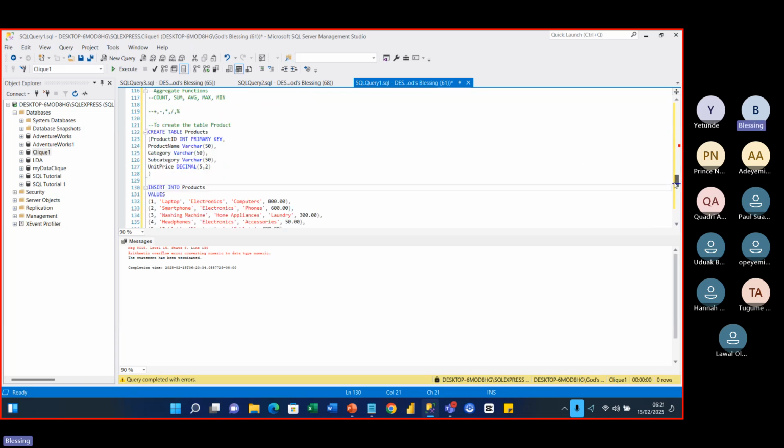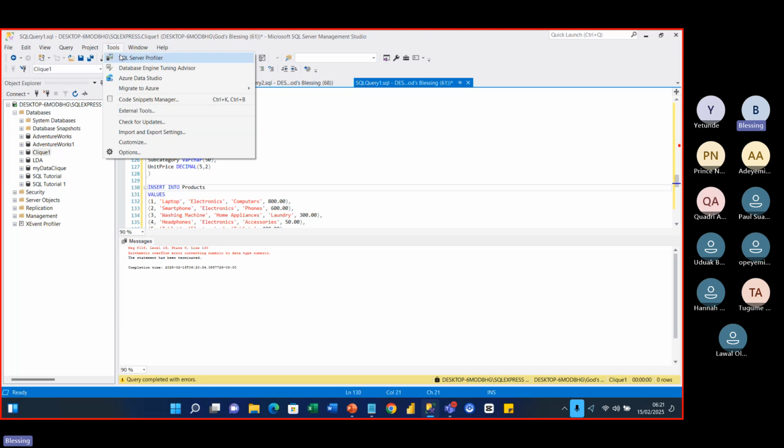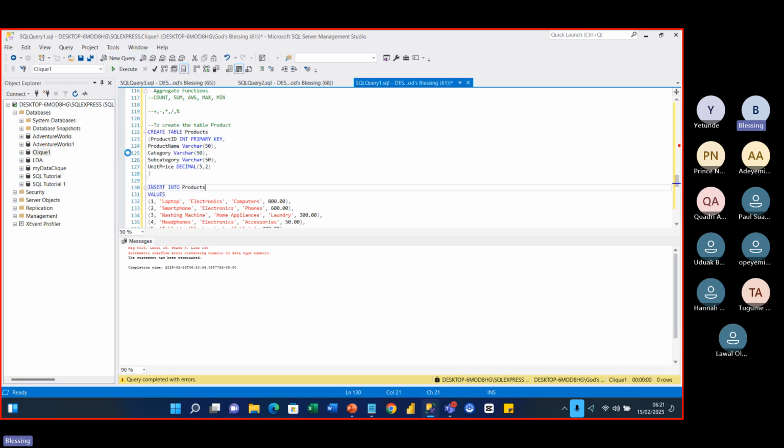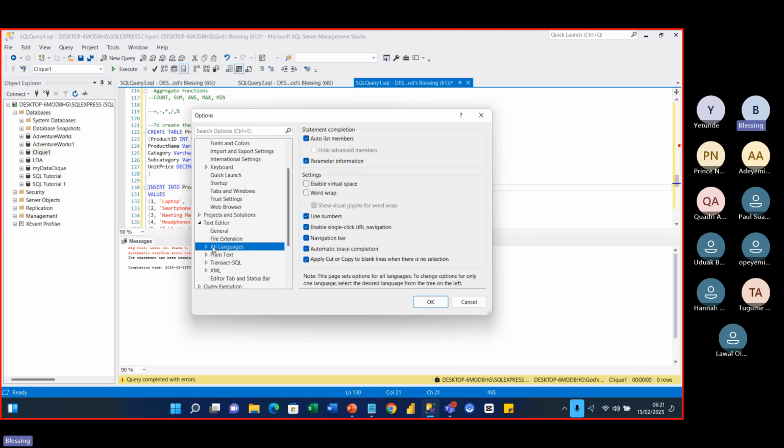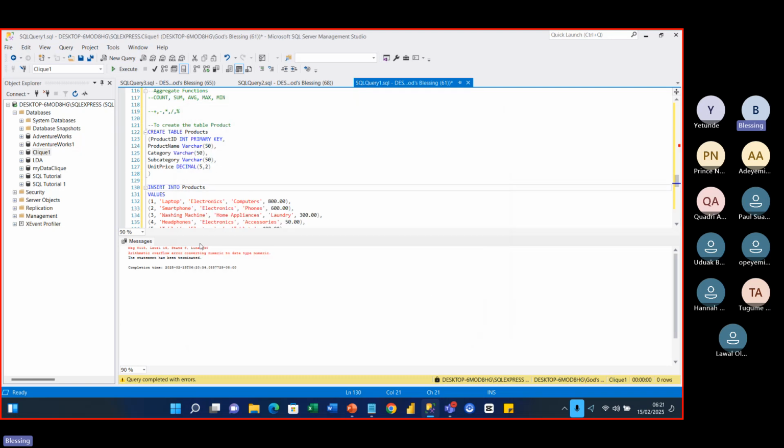So now let me show you, in case you might not have this line numbering in your own work. Just come here to your tools. When you get to tools, click on options, then come to text editor. And here in text editor, you'd see all languages. So here in all languages, you can see line numbers. Check the box for line numbers. That would bring out all these lines. It helps you when you have an error and it tells you to check a certain line. So you can see line 130, I get to know where my error is coming from. Insert into product values.